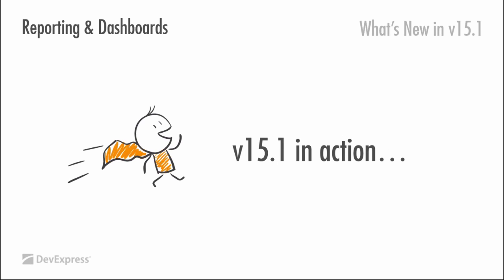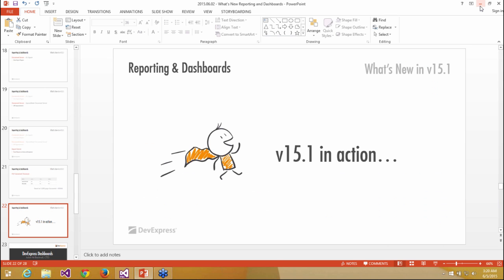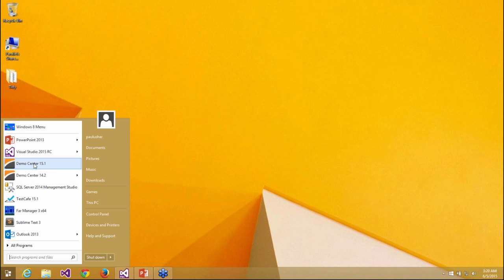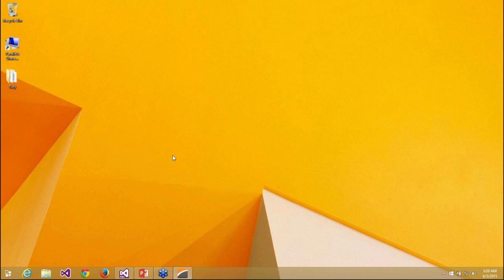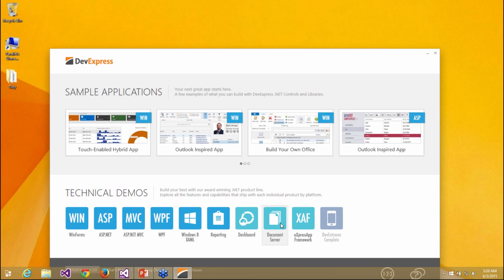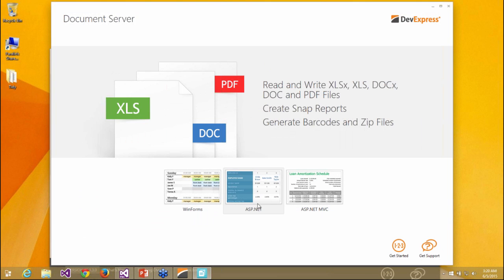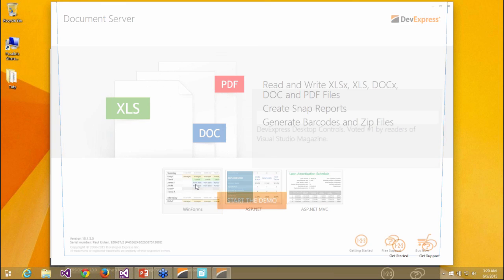But let's now jump over and step through some of the demos in the demo center to look at 15.1 in action. What I think we'll start with is a quick look at the PDF changes. So I'm going to launch the demo center 15.1, and I'll start by running document server. Now, I've got an instance of Visual Studio with the source code open, so we'll jump to that in just 1 second. But I'm going to invoke the WinForms demo.